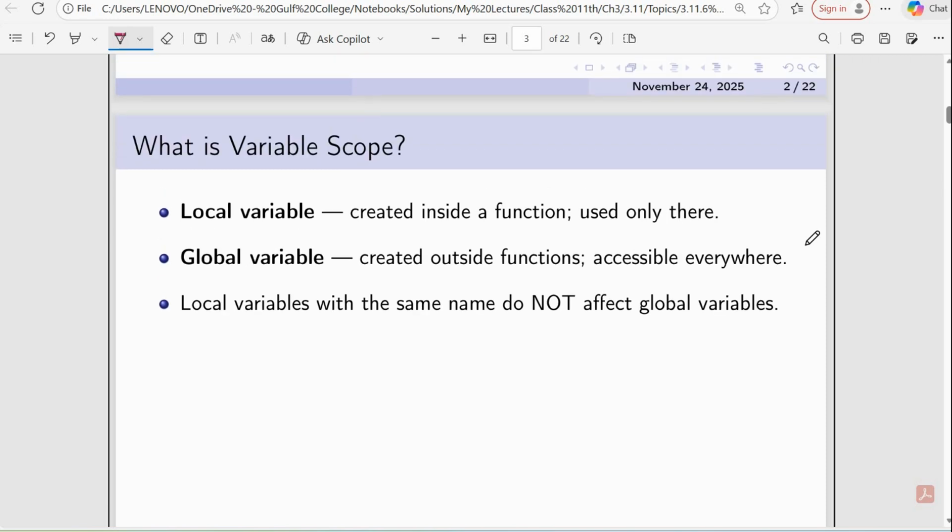What is variable scope? Local variables are variables that are created inside the function. Created inside a function, used only there. Once the function finishes, the scope of the variable also finishes. Global variables are created outside functions, accessible everywhere in the program. Local variables with the same name do not affect global variables. Okay, we will see how they do not affect.